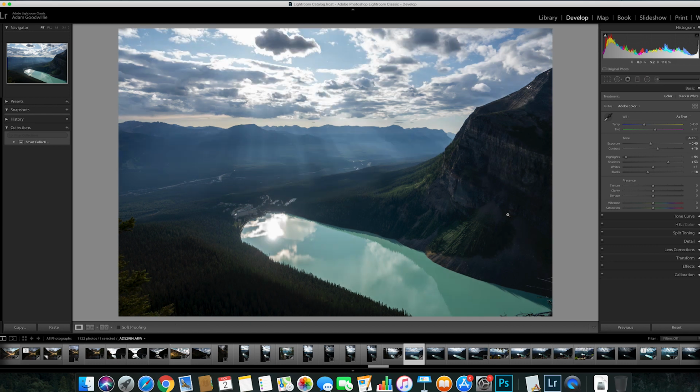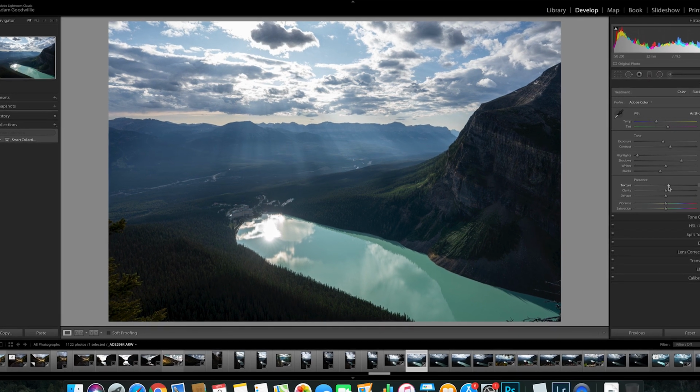It's already looking better. So we're going to come down to this panel and we've got the texture. Now texture is just a new one. You can see what it does when you bring it all the way up. It really sharpens all the textures throughout the tree line down the bottom there. I'm going to bring it up to about plus 10.